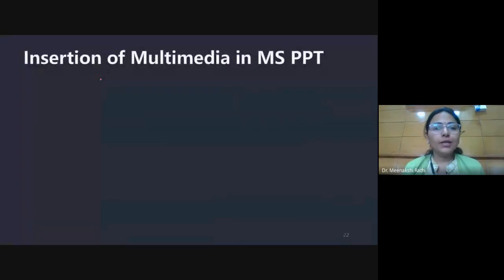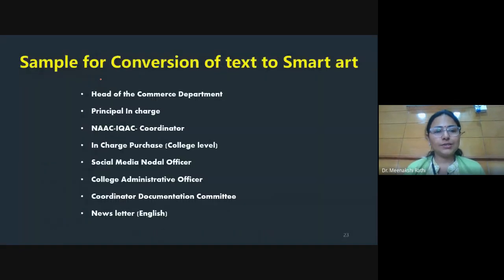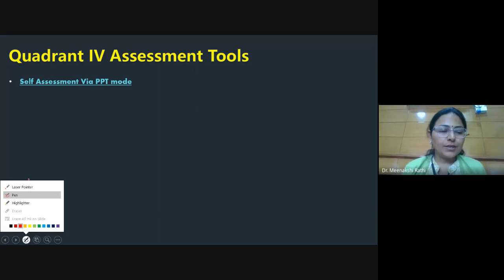Apart from that, I just wanted to tell you about this insertion of multimedia. Before that, I just wanted to share one thing. Yes, I just wanted to share about the fourth quadrant, the assessment tools. If I go about the assessment tools, so that ways the assessment tool.